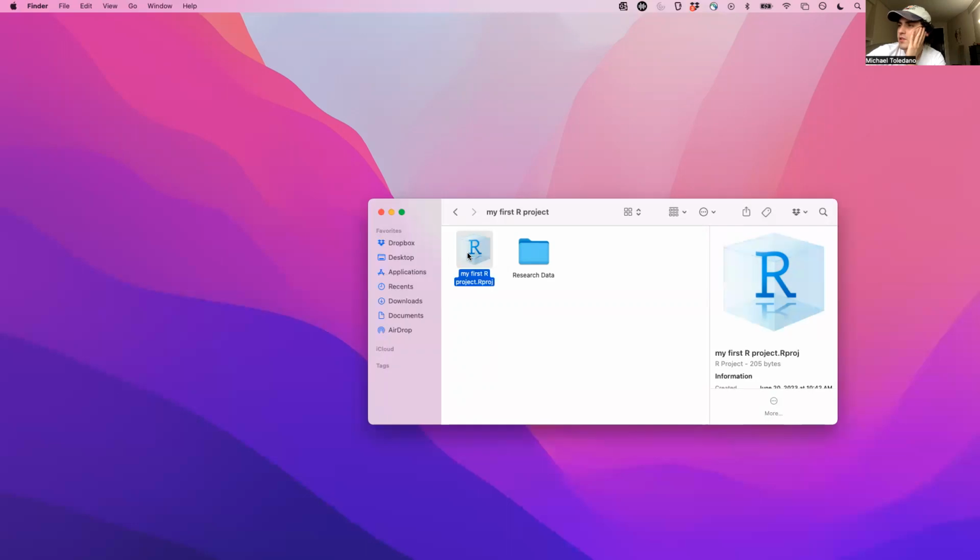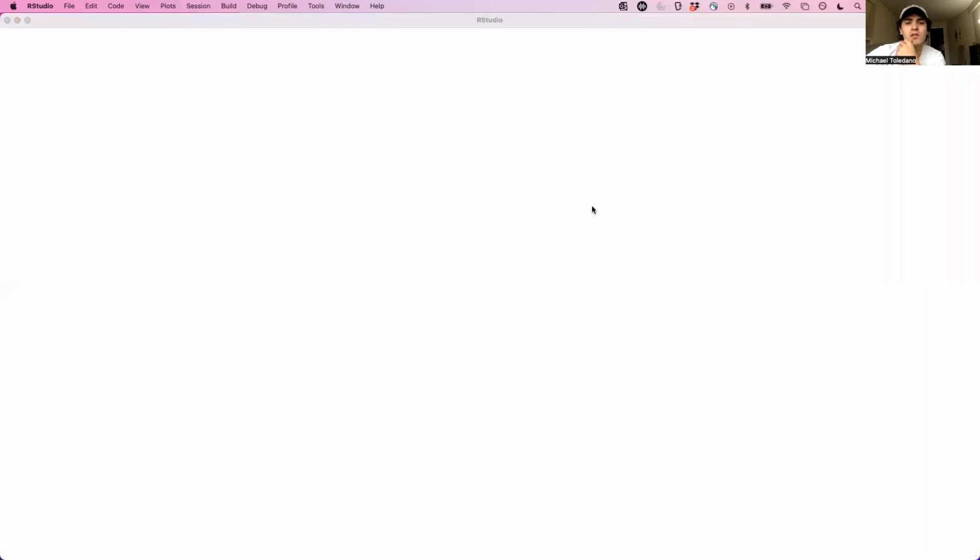And as it starts up, I want to mention that we're going to be using a couple of functions from the dplyr package, and it's one of the packages that is included in the tidyverse package set. So all you need to do is load up the tidyverse package when you start.